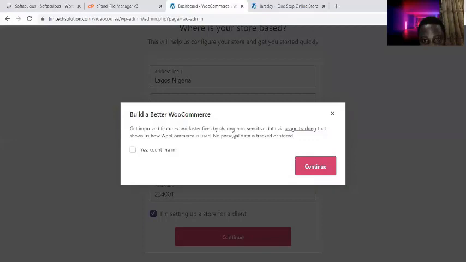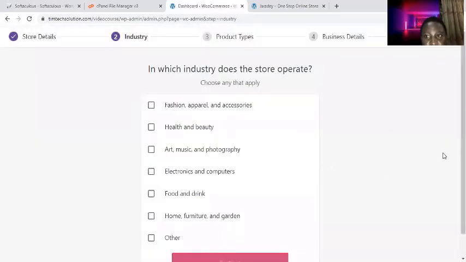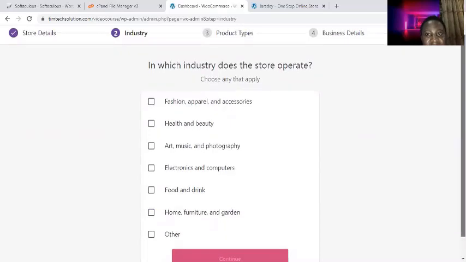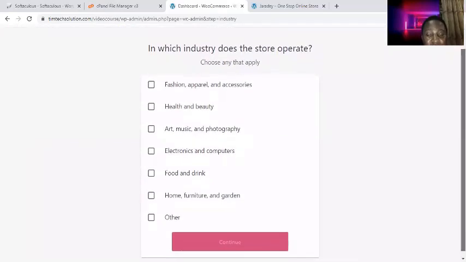fix this by sharing non-sensitive data via usage tracking that shows us how WooCommerce is used. No personal data is tracked or stored. All right, continue. You can choose to use it, you can choose not to. Just continue with this. All right, so what is your category, what industry are you promoting?